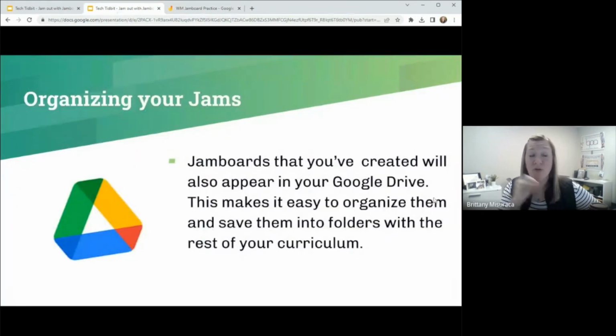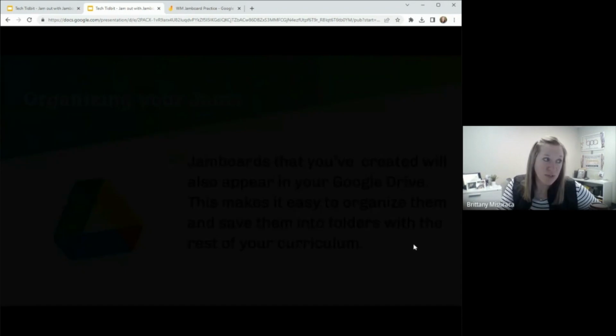And then whenever you create Jamboards, it saves them in your Google Drive. So that makes it really easy to organize them and store them in the folders that you're already using to organize the rest of your curriculum and resources.